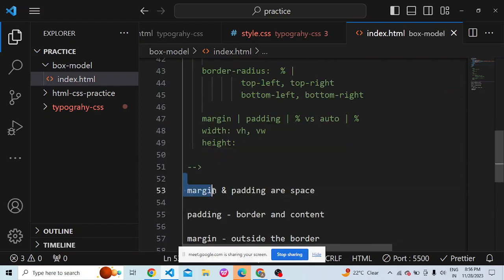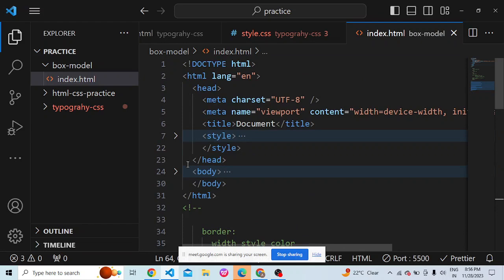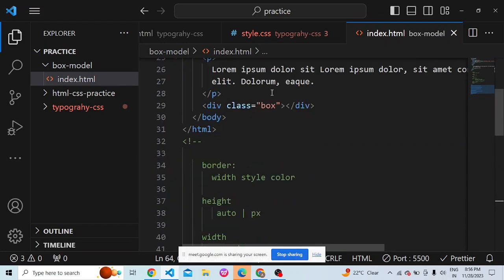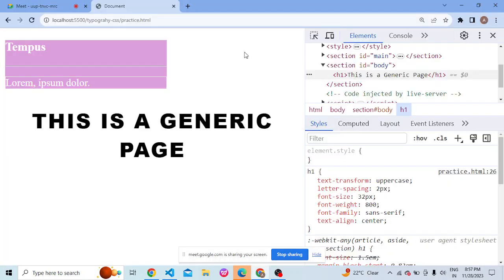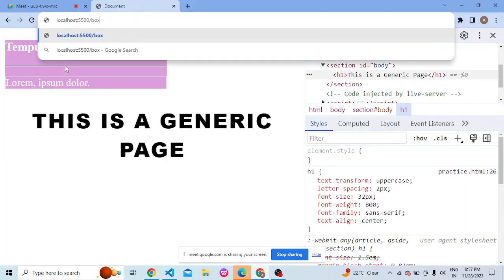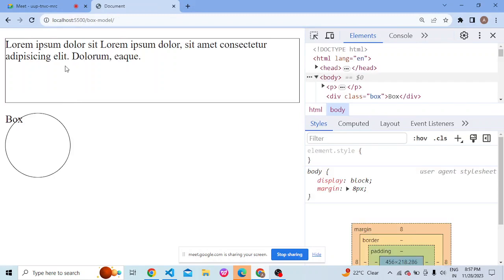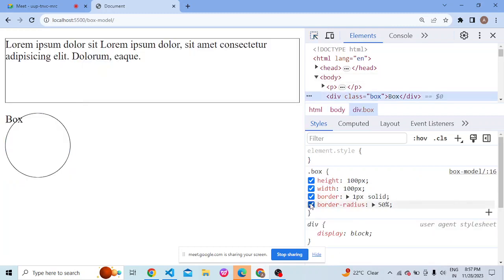How do I comment HTML? Control /. Now I have some element. Let's see which element I have. I have a box, right? Let me add something in the box. Let's say box. Not typography. We are now practicing box model. The box model. This is because of border radius. Yesterday we understood what is border radius. I can remove the border radius part.